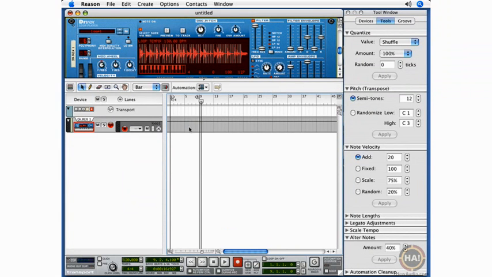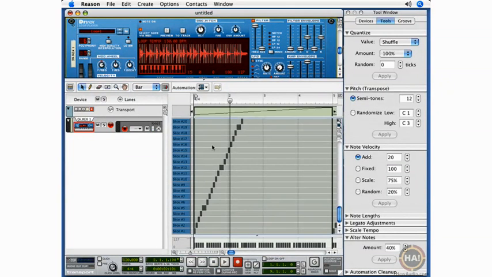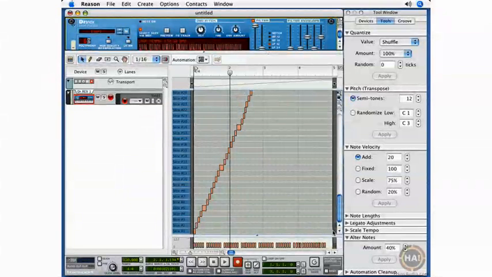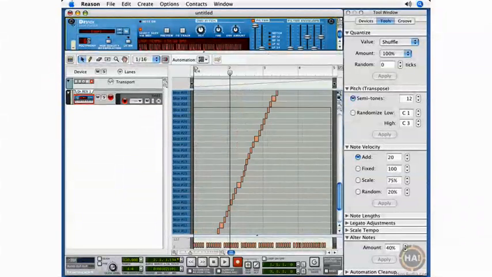Now let me show you another way that we can create a different pattern, letting Reason generate some random patterns. What I'm going to do here is drop this pattern to track. This is the original pattern. But there's a feature called randomize in the program.